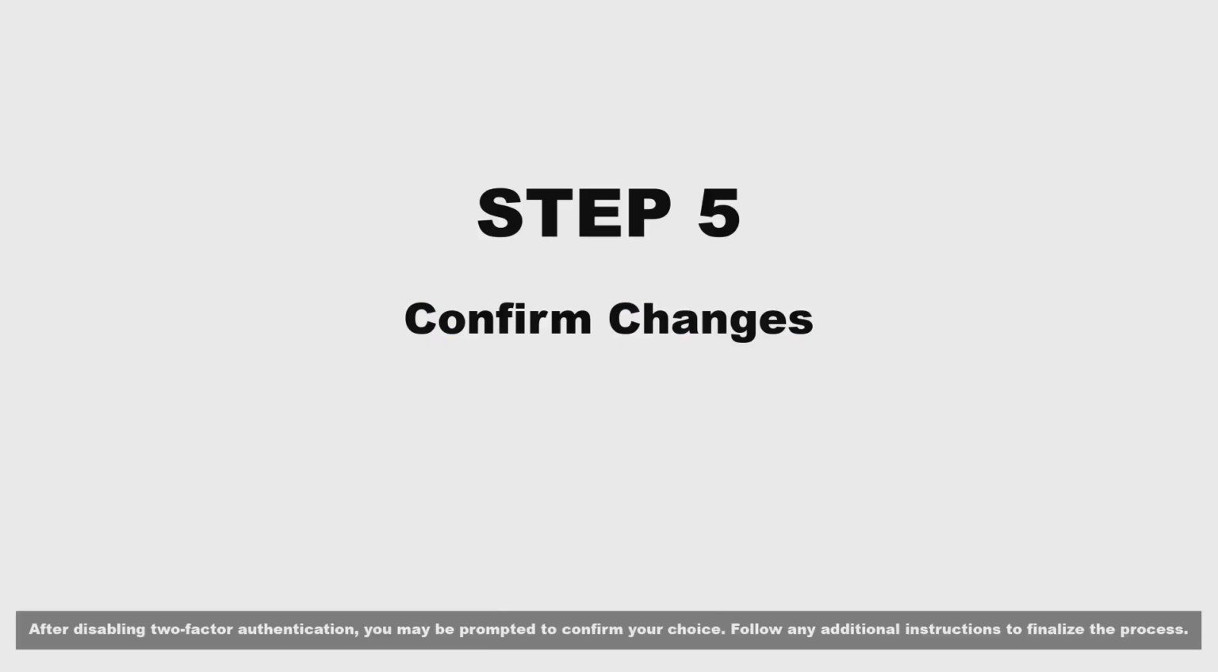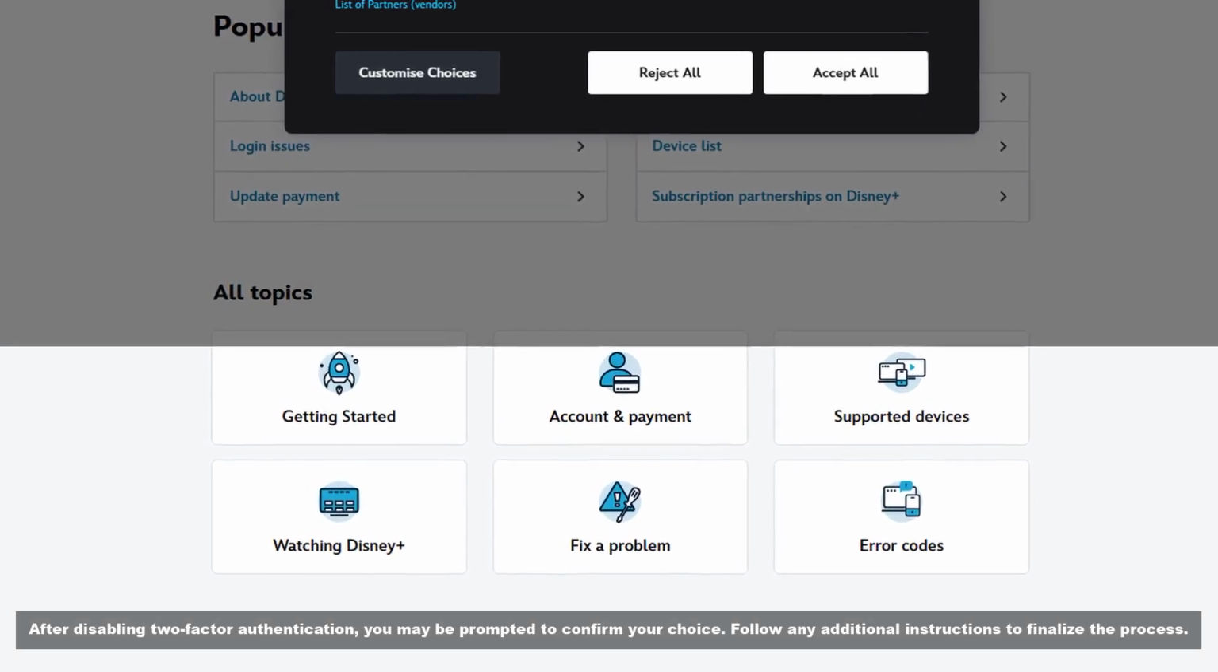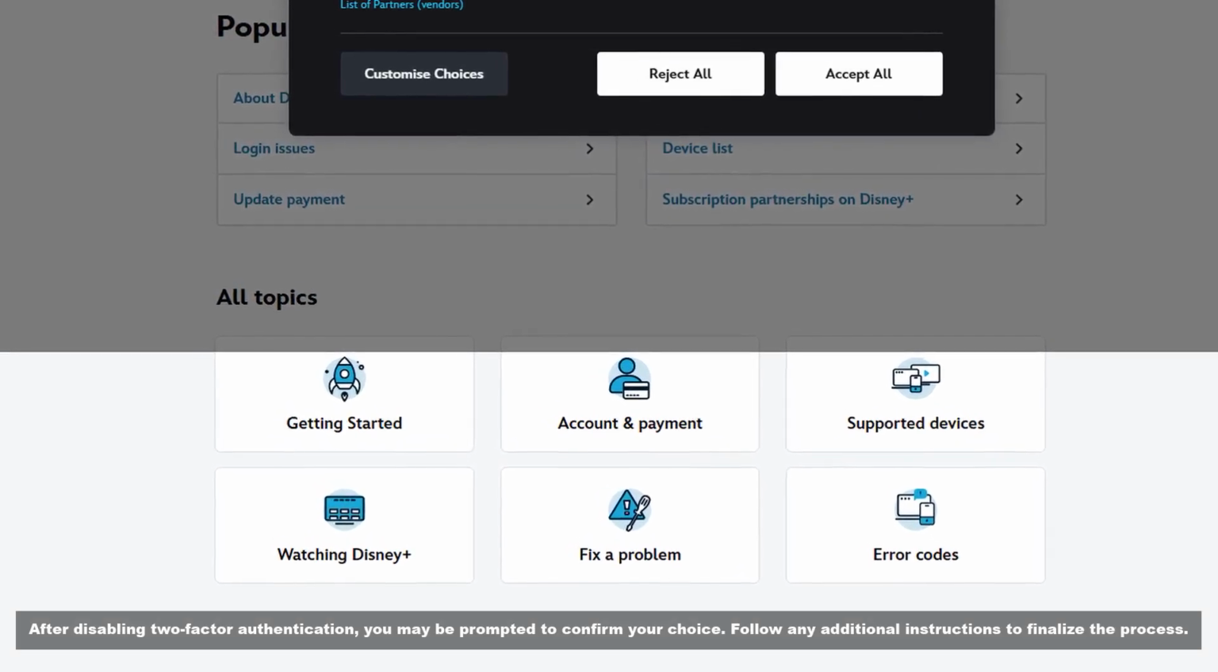Step 5. Confirm changes. After disabling two-factor authentication, you may be prompted to confirm your choice. Follow any additional instructions to finalize the process.